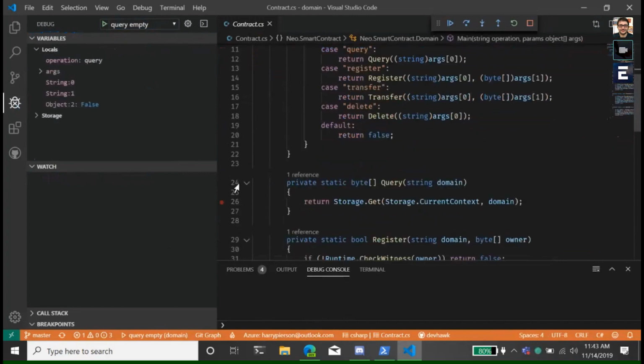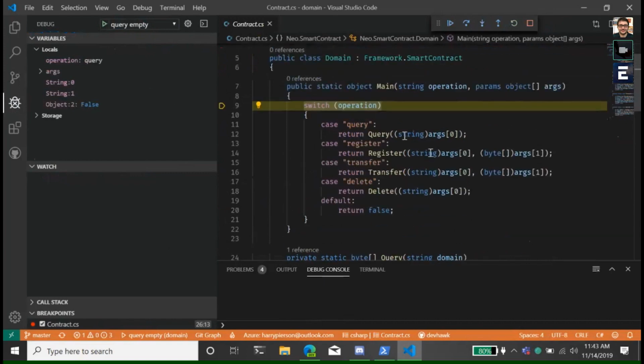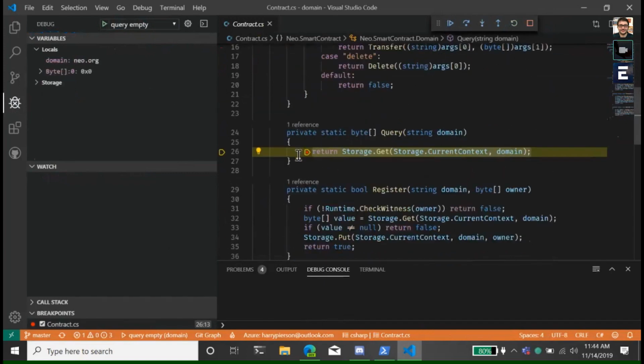Let's do this first off. We can set a breakpoint. I don't want to walk through all of this switching code, so now I can just hit continue, and it'll stop right there at the breakpoint. It's going to query storage. You'll notice here, by the way, that we have locals. We know, for example, that the domain is a string.